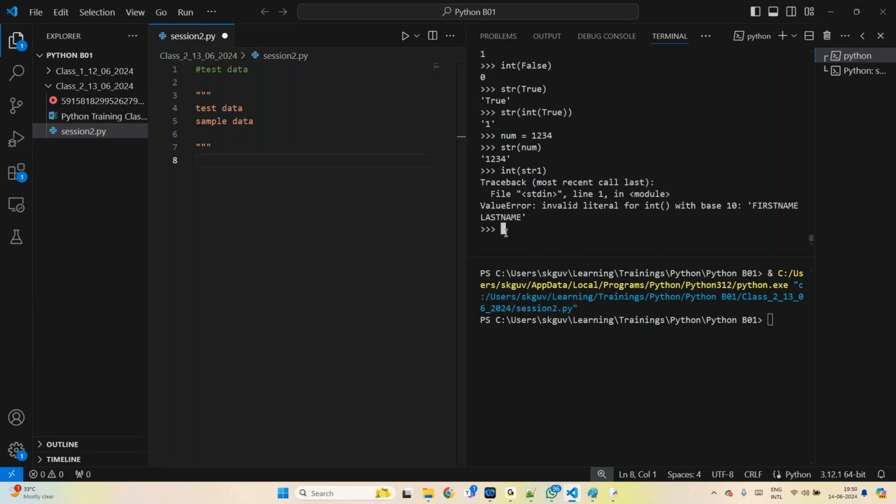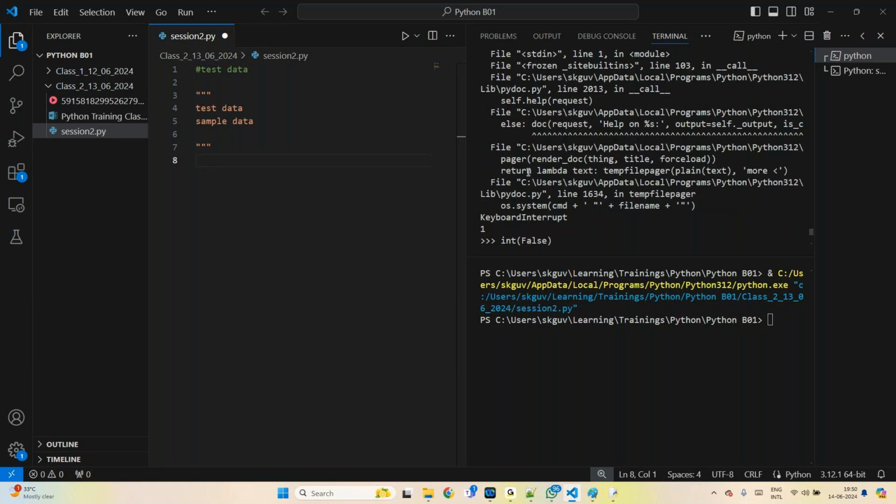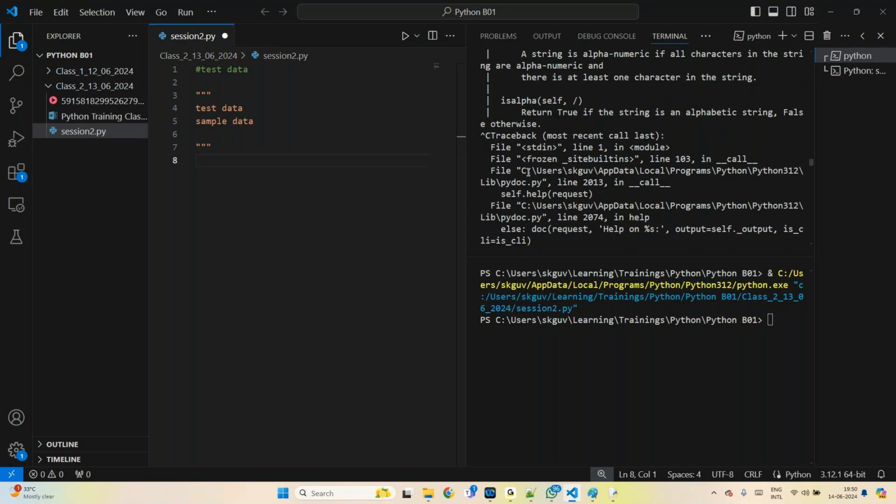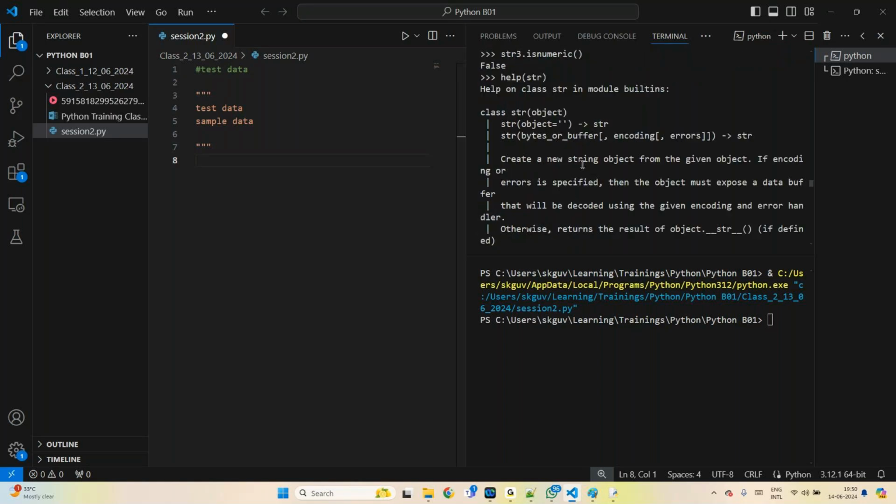Is it possible? Why did it throw an error? Okay. str1 has what data? See above, string. str1 has the first name last name string, right?